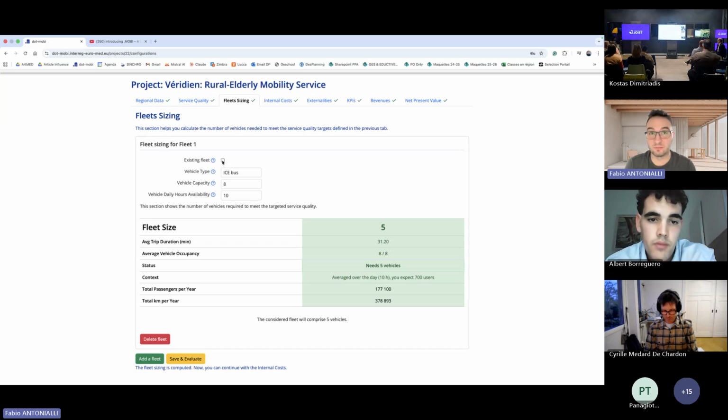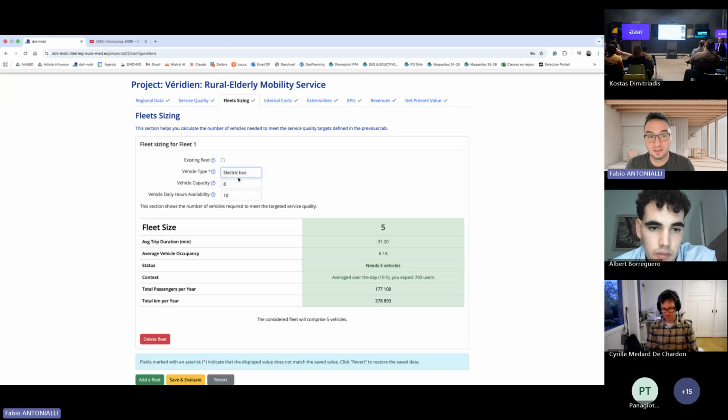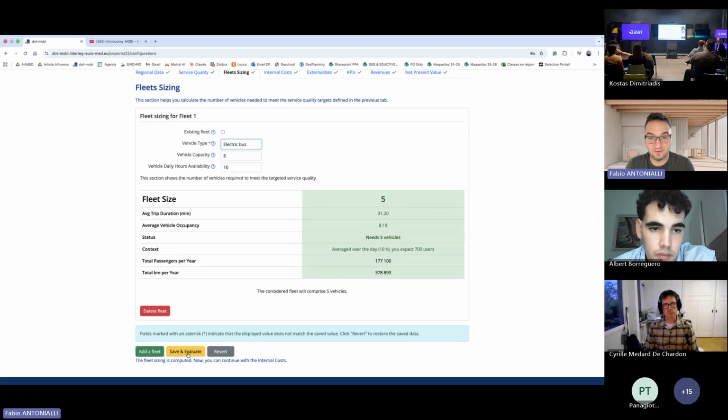design a service from scratch, the idea is that you select the vehicle type. Here we selected an internal combustion engine bus, like a minibus. We put the capacity to 8, which we were considering to be the size of an autonomous minibus. And you can change it if you wish to an electric bus, and the hours of the service. And then you can simply save and evaluate, and this will give you the total fleet size that is the ideal one for your service.